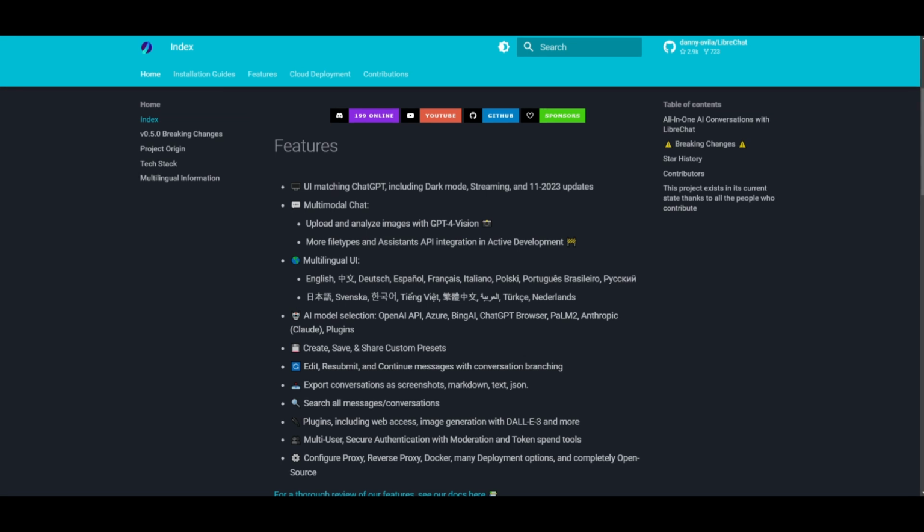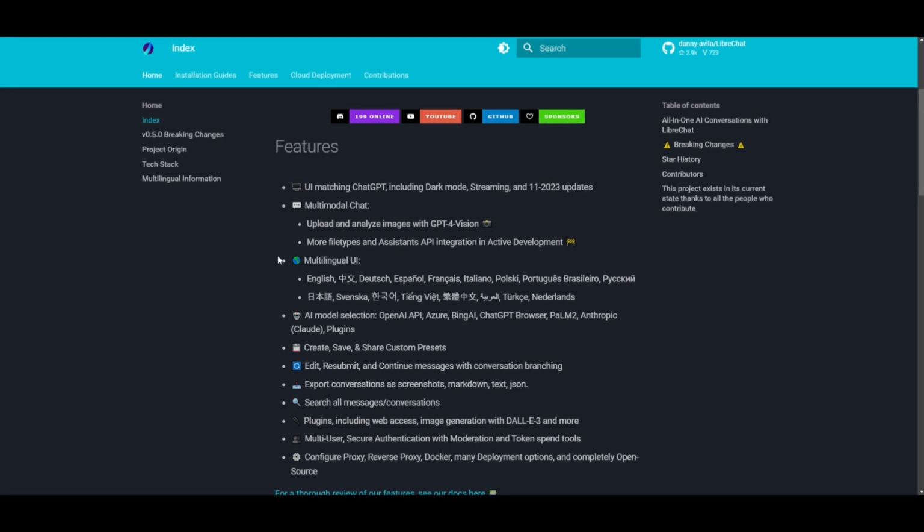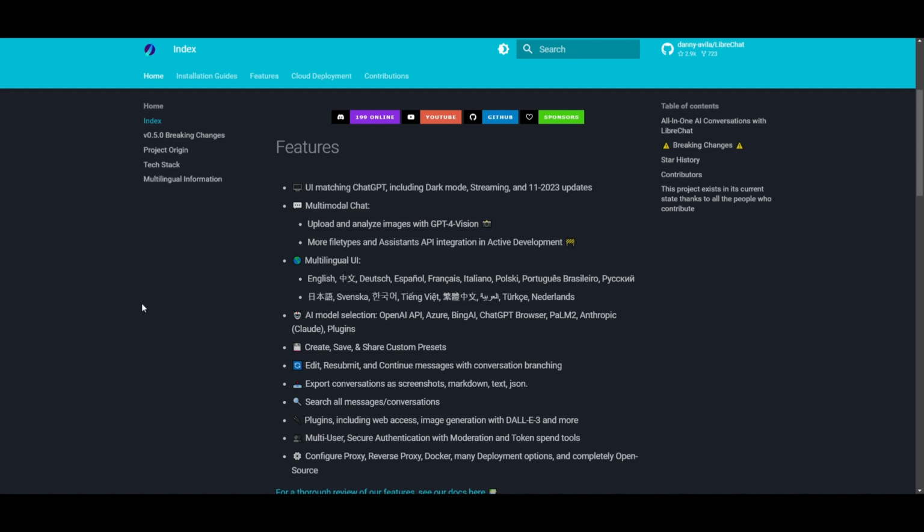It's something that is in active development, with more file types as well as integration with assistant APIs. You have multilingual support, which allows you to connect with various other languages, such as English, Spanish, French, Italian, and so much more. You have various different AI models and other large language models that you can implement. In this case, they have the integration of OpenAI's API, Azure, Bing AI, ChatGPT browser, PaLM 2, Anthropic, and various other plugins that you can integrate.